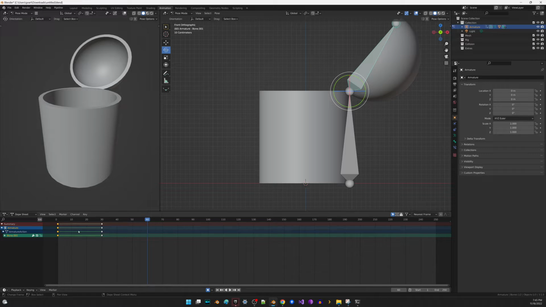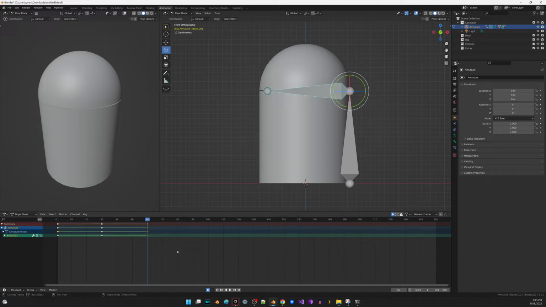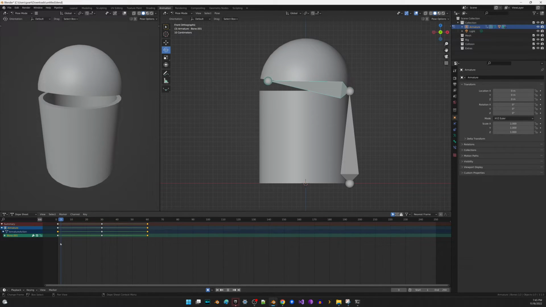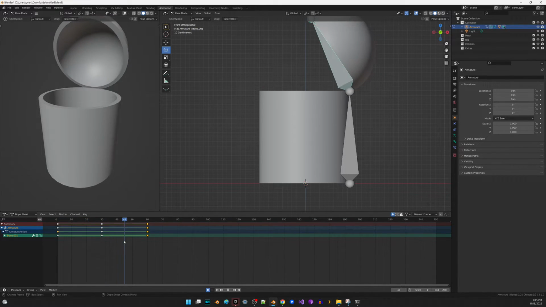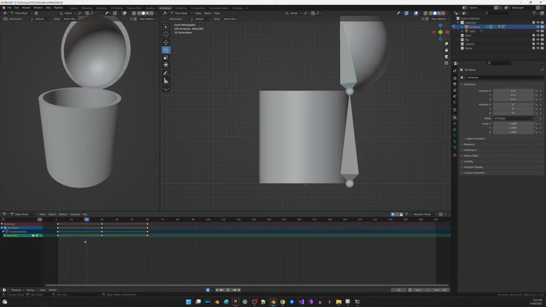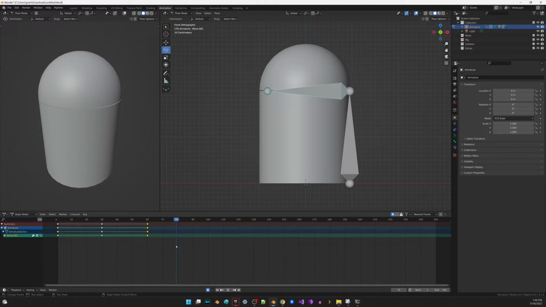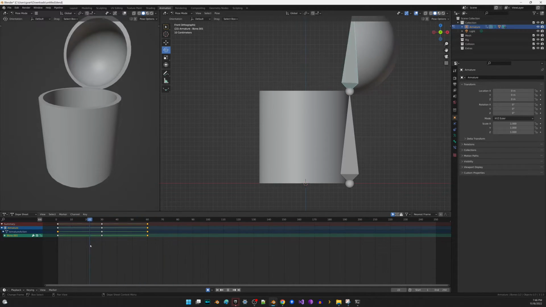Okay. And here I'm just going to paste those keys. So at frame 60, it's closed. At frame 30, it is opened. And then it goes back. So this is our complete animation. Really simple, right? You can do a lot more complicated things. But for right now, this is going to meet all of our needs.